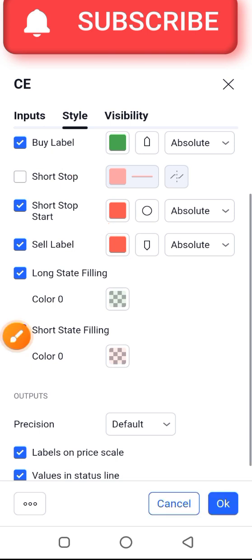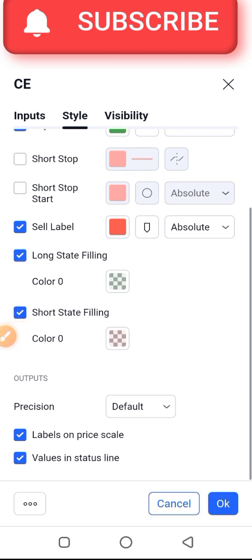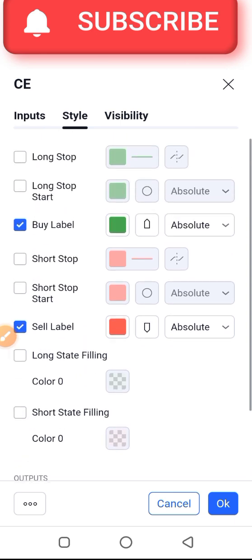I did not touch the buy label, but I'm removing every other thing except the buy label and the sell label. I just keep the sell label also. Uncheck every other thing right here. Okay, so you can see I only have the buy label and the sell label right here.